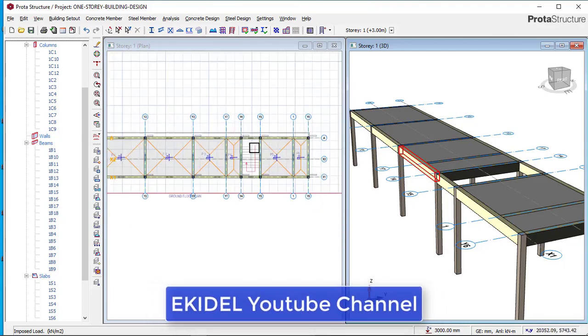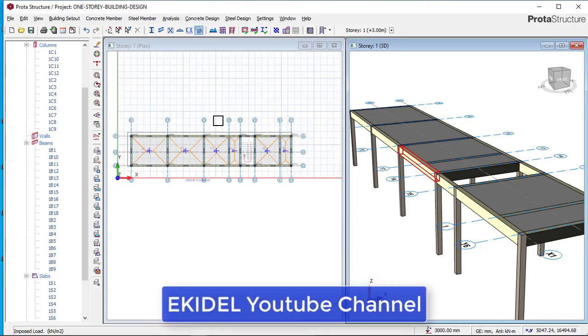Okay, so right now we have come to the end of this video for part 3 of this one story building design in Prokon Structure.